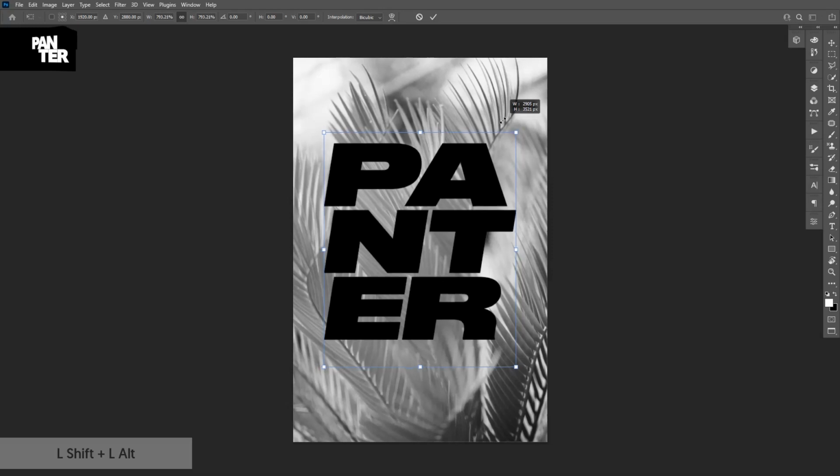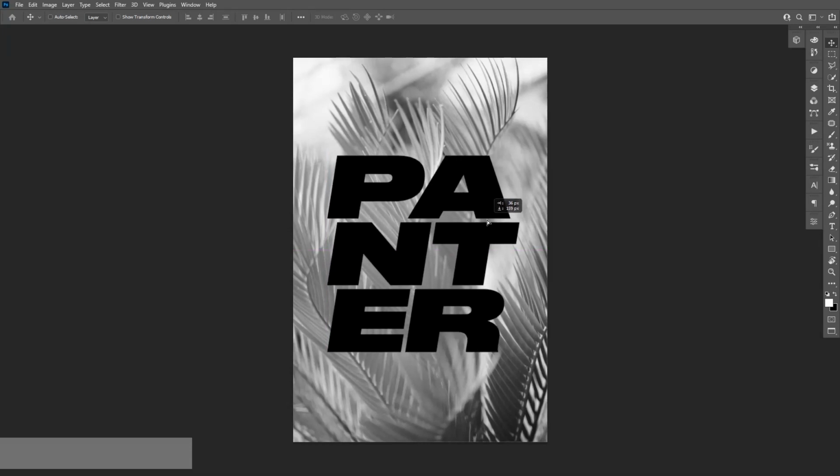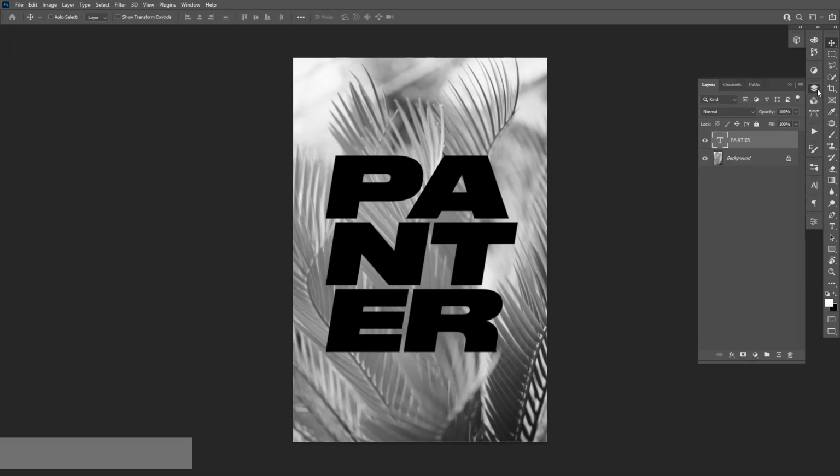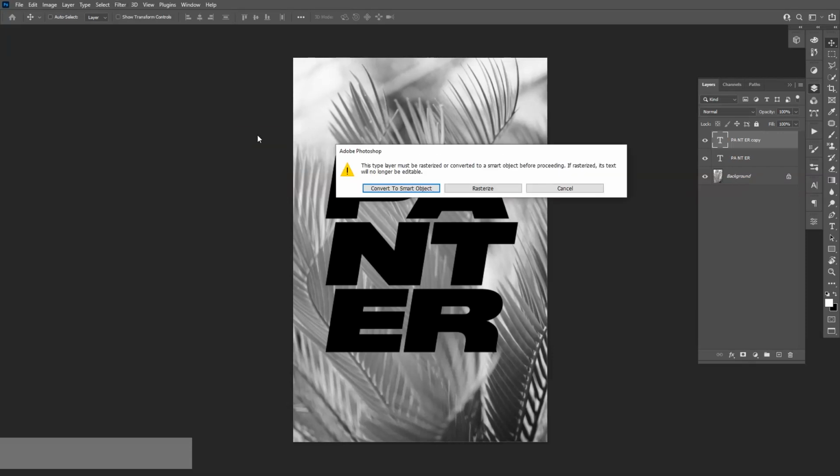And I'm gonna scale it up somewhere around this. Double click and we're good. Okay, let me check the layers. We're good. Actually, I'm gonna create a new copy of this right now and go to Filter, Distort, Displace. And of course, it's gonna ask to convert to Smart Object. So we're gonna convert it into Smart Object so the text won't be editable.